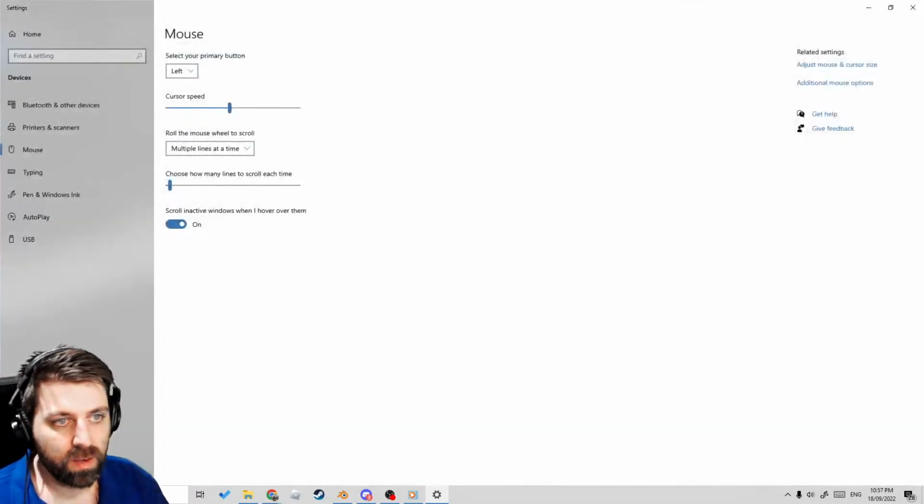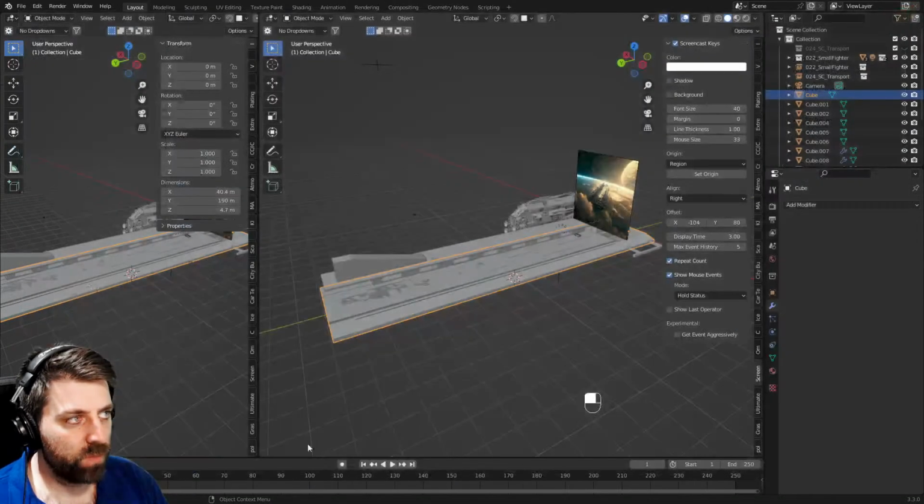Mouse settings. It is far out. Just turn it down. There we go. Weird.